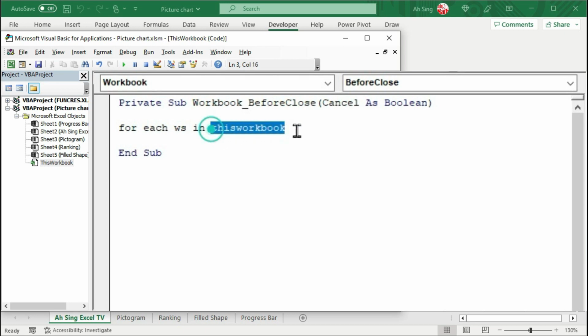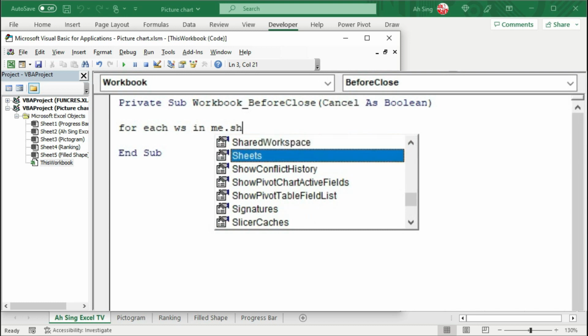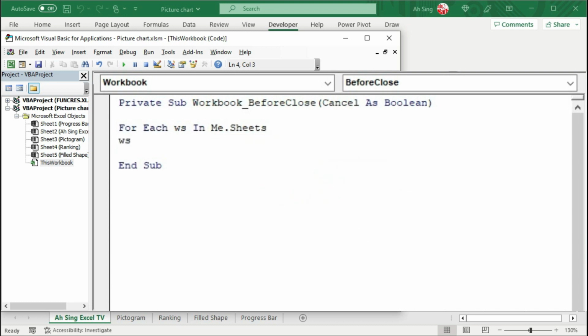Instead of using this workbook, we could also use Me. Since Me represents this object, that is this workbook, we should run through all sheets in this workbook. With the dummy that we have, we can now call the cells and lock them by setting locked equal to true. After we have locked the cells, we can now protect the worksheet with a password. Type the password in terms of strings, which means that we need quotation marks.